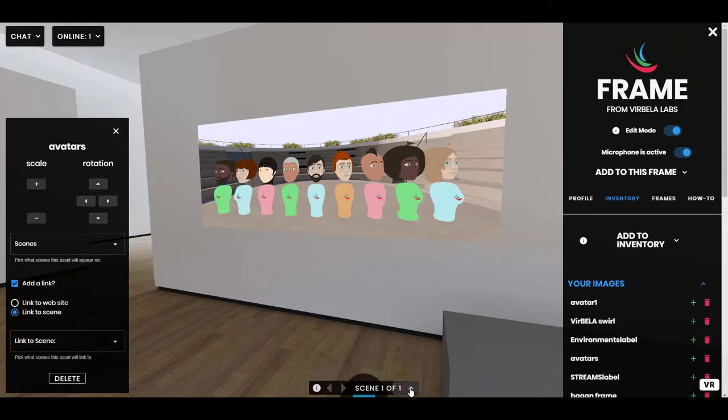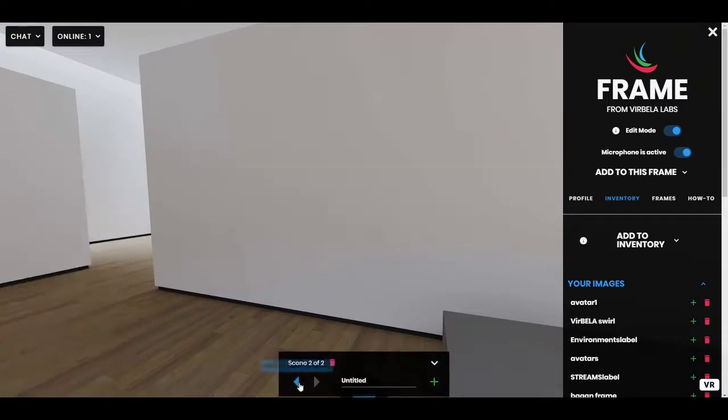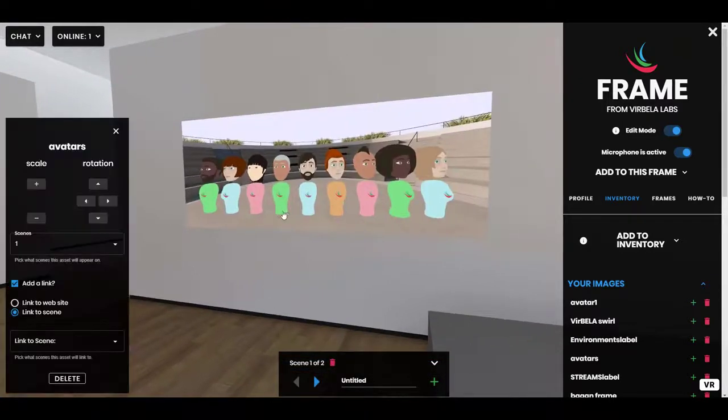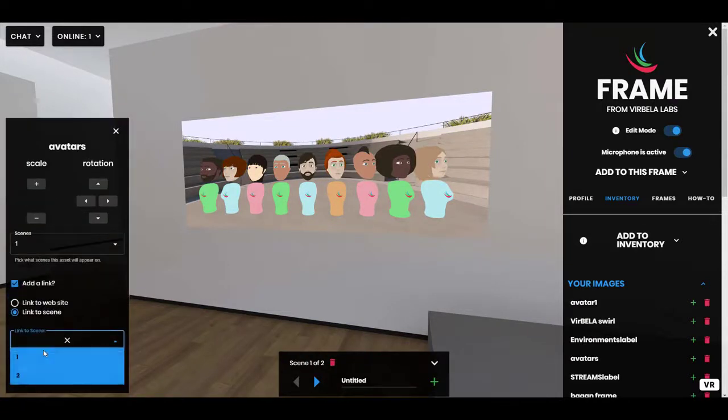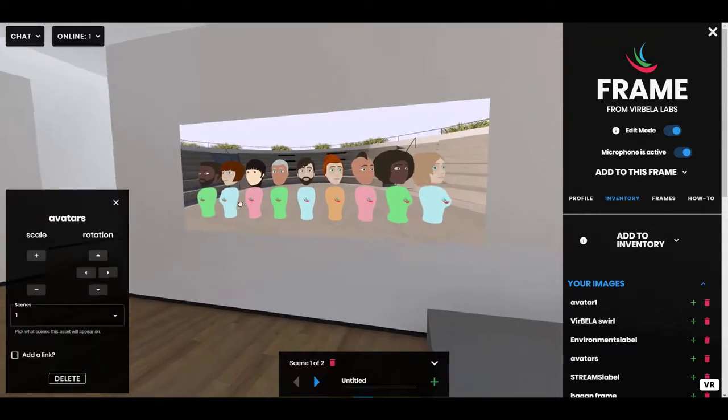So if this frame were to have two scenes, and I go back to scene one, you will see that you can put a link on it, link to scene, and then you can pick what scene you'd like it to appear on. Okay, that's pretty much it for images.